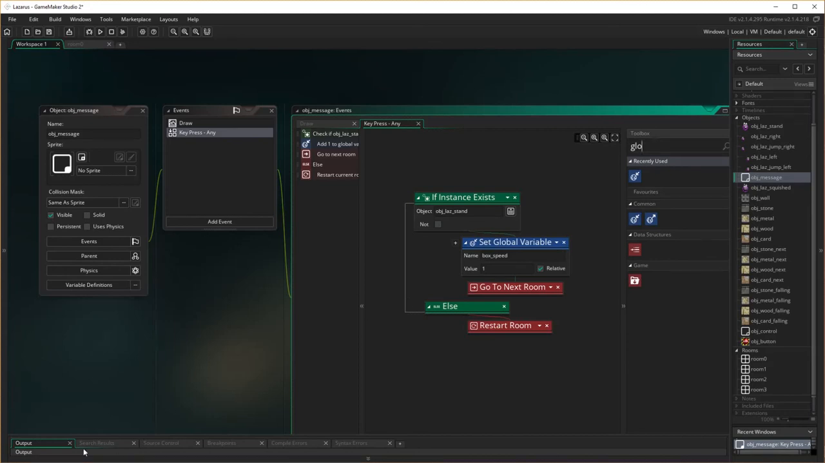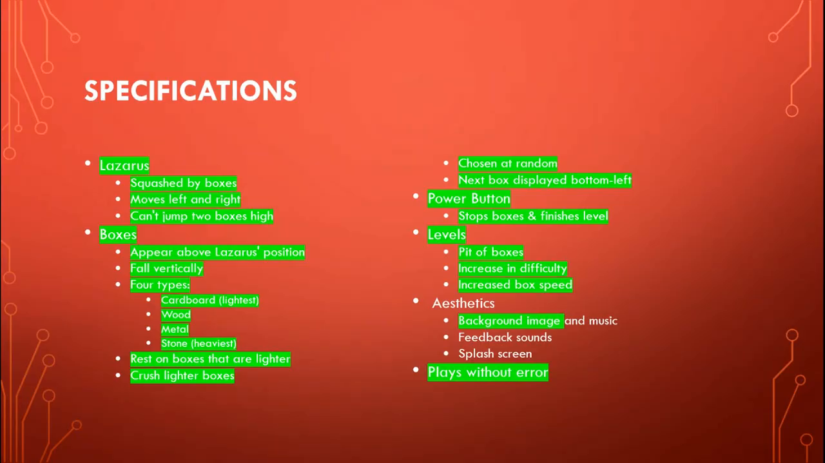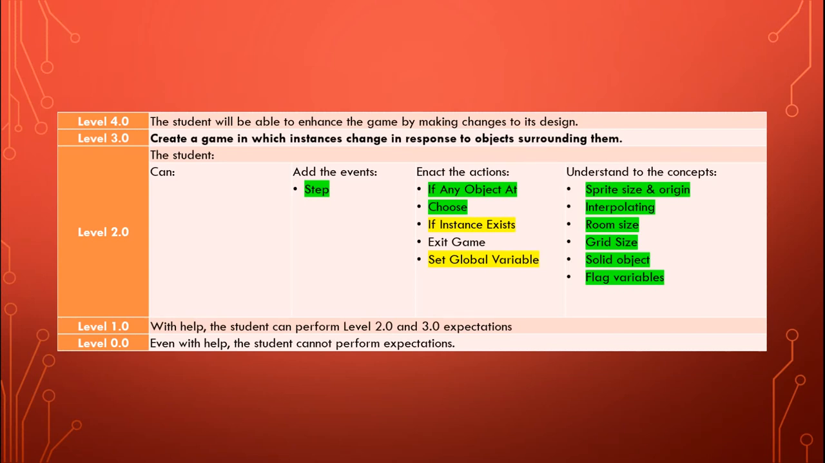Okay, the last thing we need to do. So we've finished this little video now. There we go. We finally have a series of levels now for the Lazarus game, and he proceeds to each level by getting all the way up and pressing the power button. And in this video, you've learned about the if instance exists and the set global variable actions.